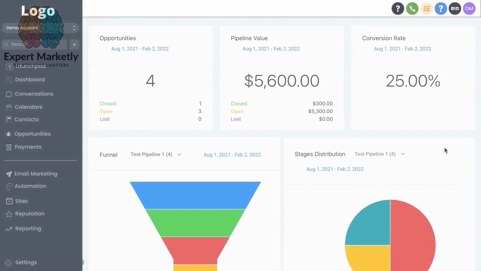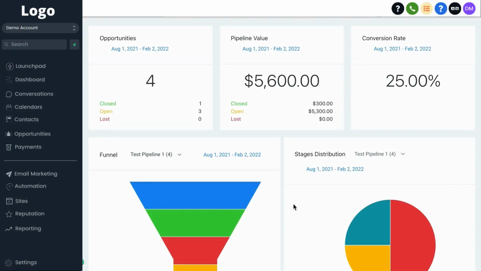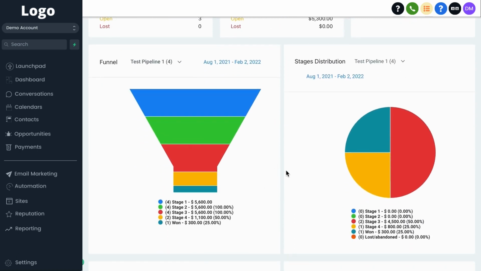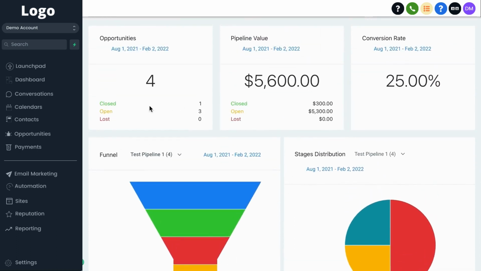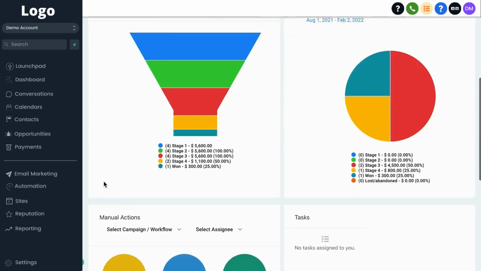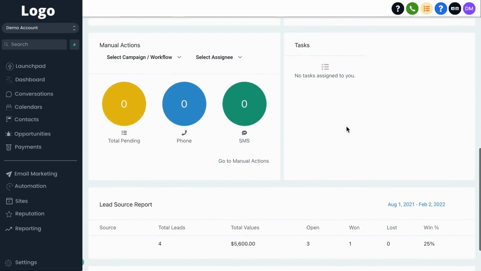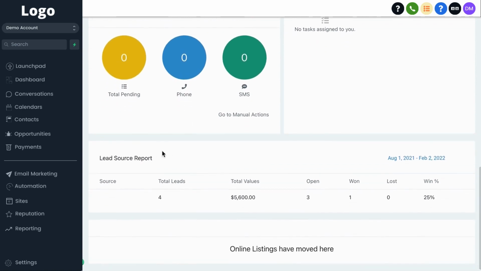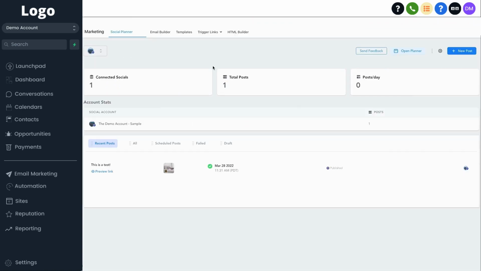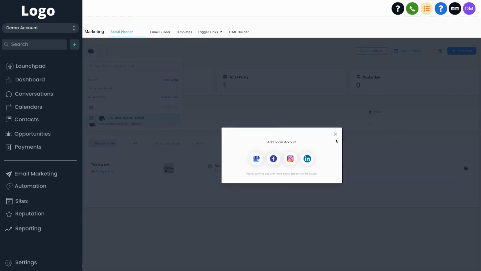available to you. The dashboard displays important metrics and visual representations of information such as the pipeline value and the number of opportunities in the pipeline. If you scroll down, you will be able to view a list of tasks, manual actions, and a lead source report.